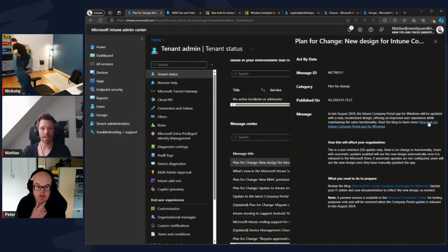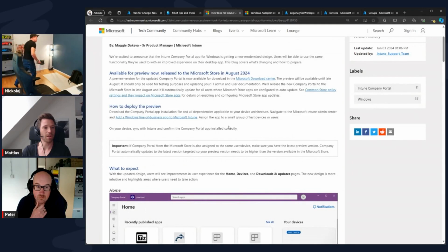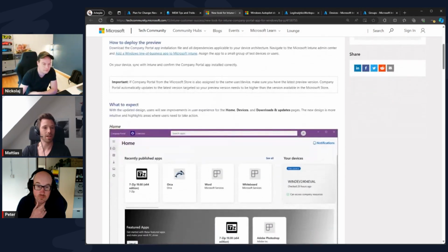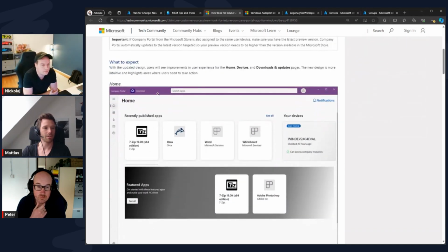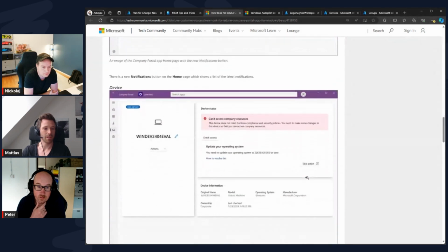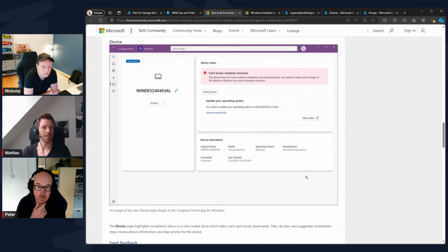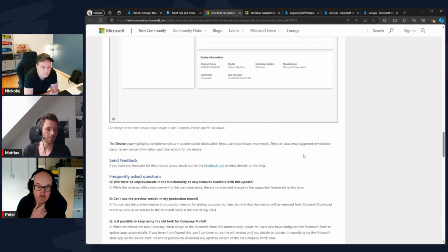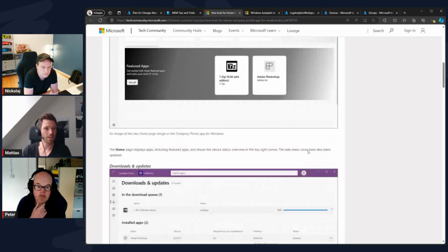You can click that link, and that would send you directly to the Tech Community blog, where it states what the Company Portal is going to look like, when things are going to change, and so on, the look and feel of the new Company Portal. And yes, this is definitely how it's going to look. No functionality is going to be removed, but we're going to have new functionality going forward. So go read the blog.